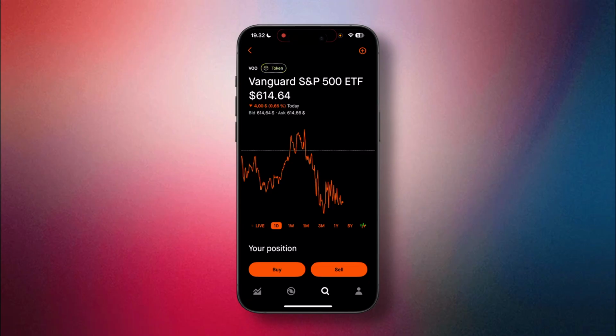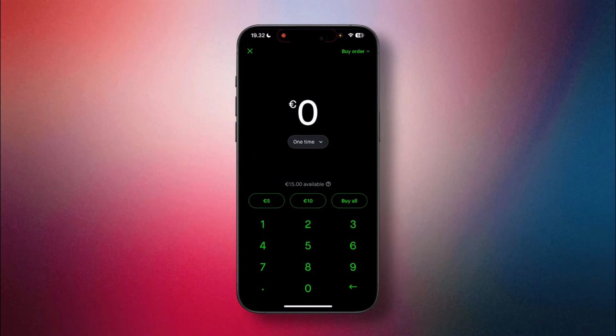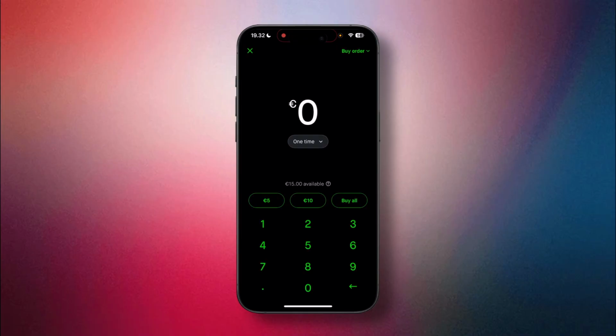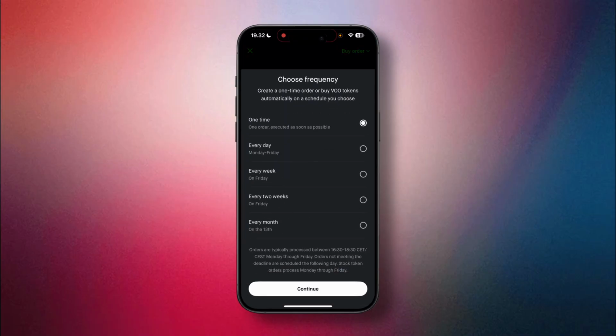You can also see on the top left corner that it is VOO right beside the token option. But from here, you'll just need to click buy. And then from here, you'll be able to either make a buy order or limit order, and you can also buy in quantity. And you can also do this by clicking here, choose frequency, where you can add one time, every day, every week, every 2 weeks, or every month.